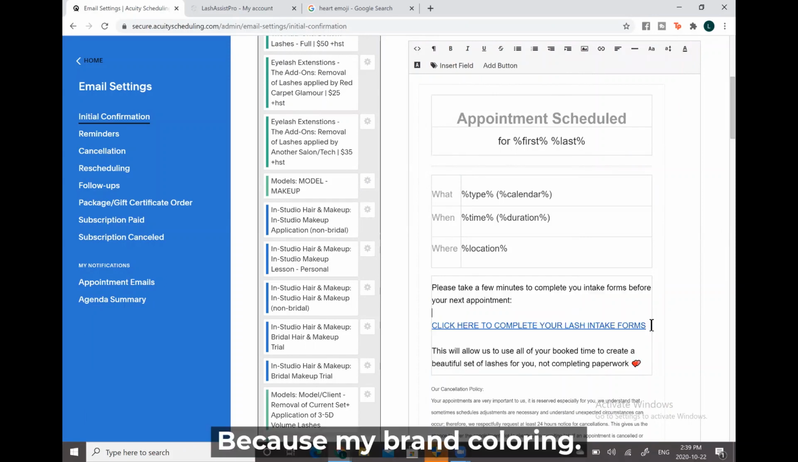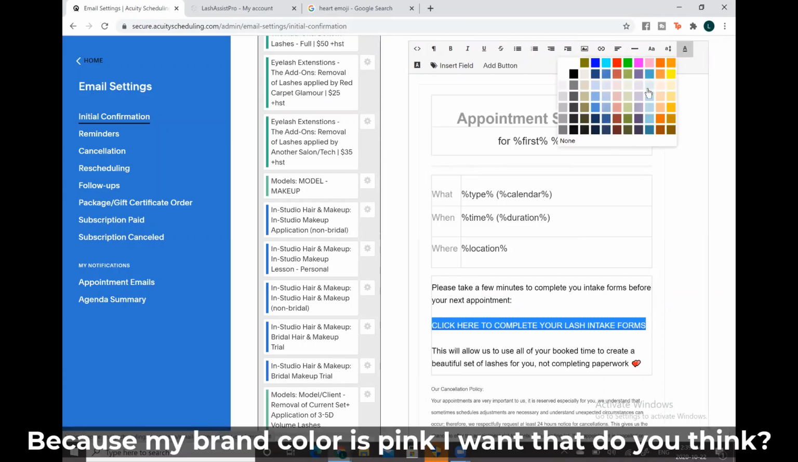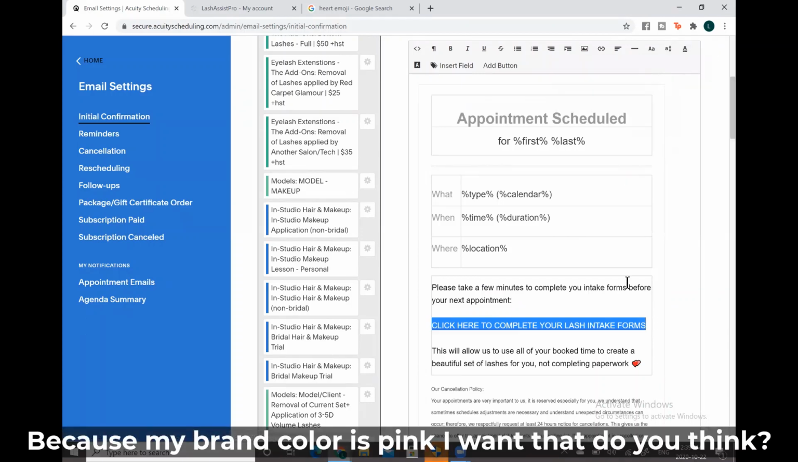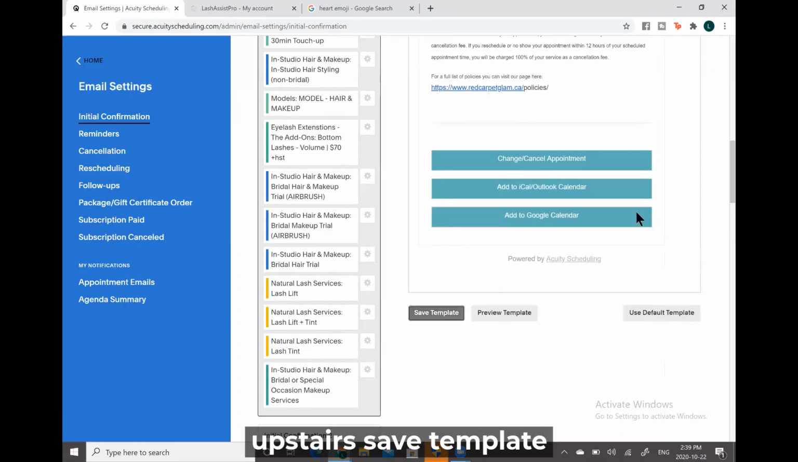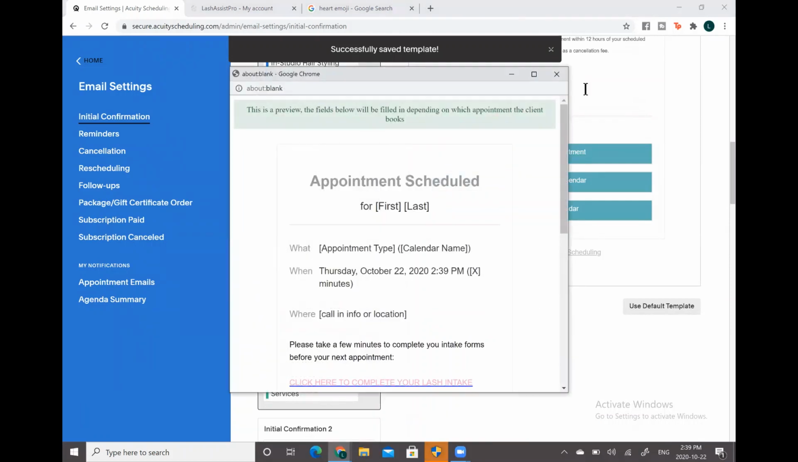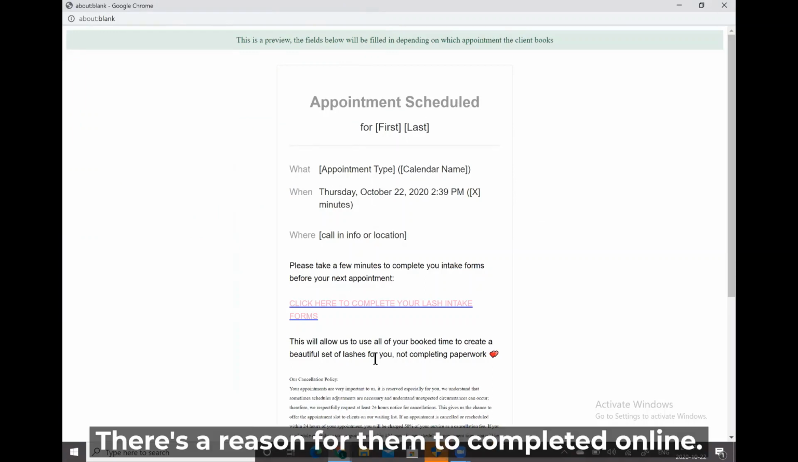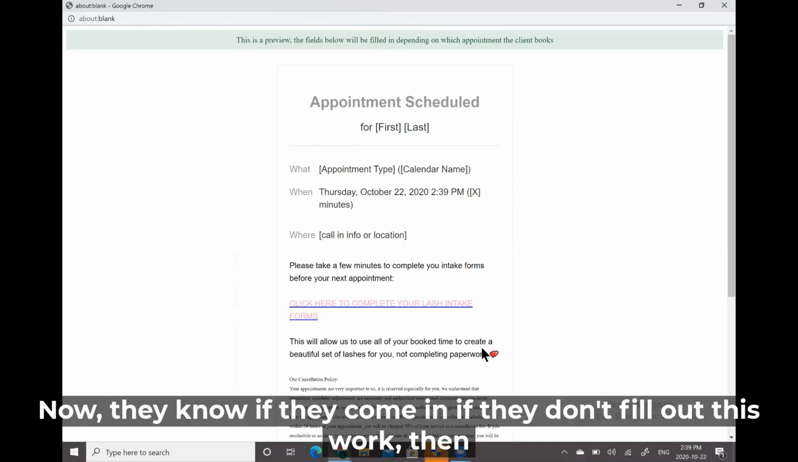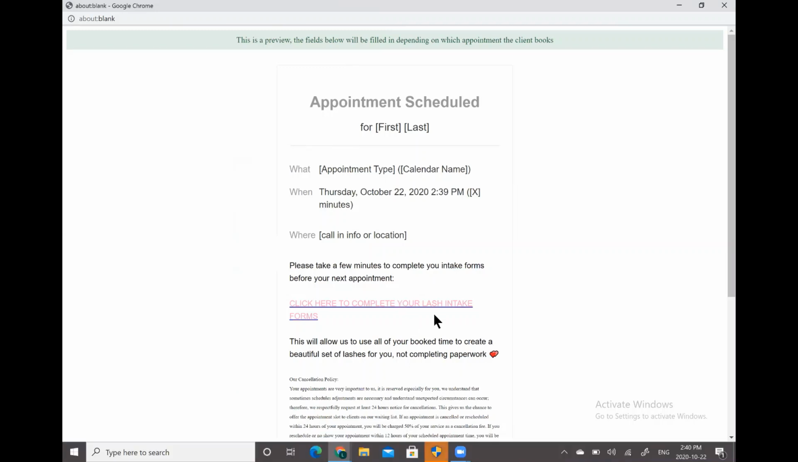And because my brand color is pink, I want that to be pink. Let's do save template, preview template. Beautiful. I love that. It's extremely obvious. There's a reason for them to complete it online. Now they know if they come in, if they don't fill out this work, then it's going to take away from their lash appointment as well.